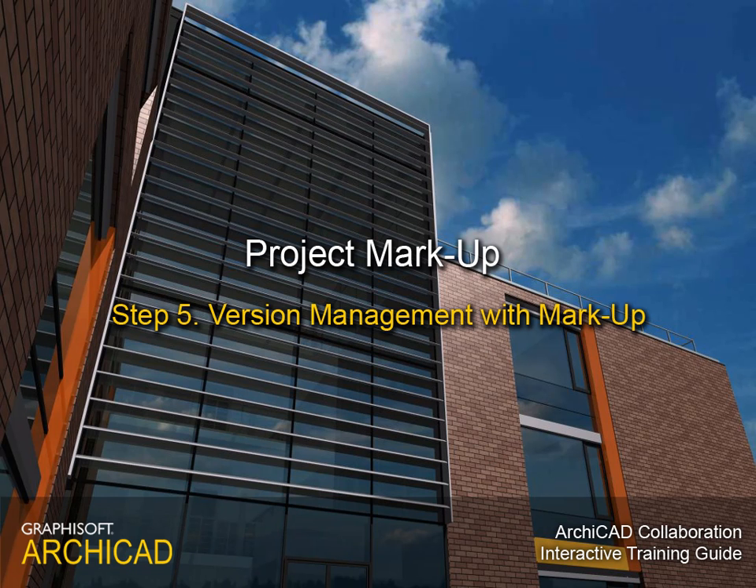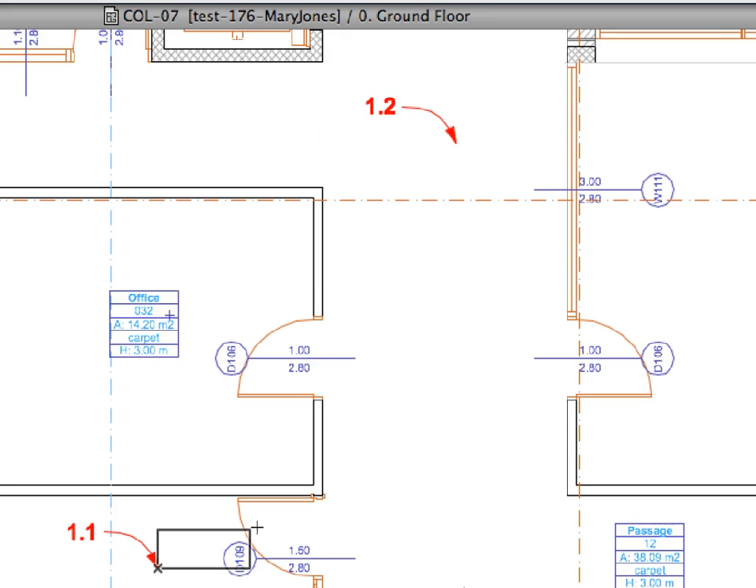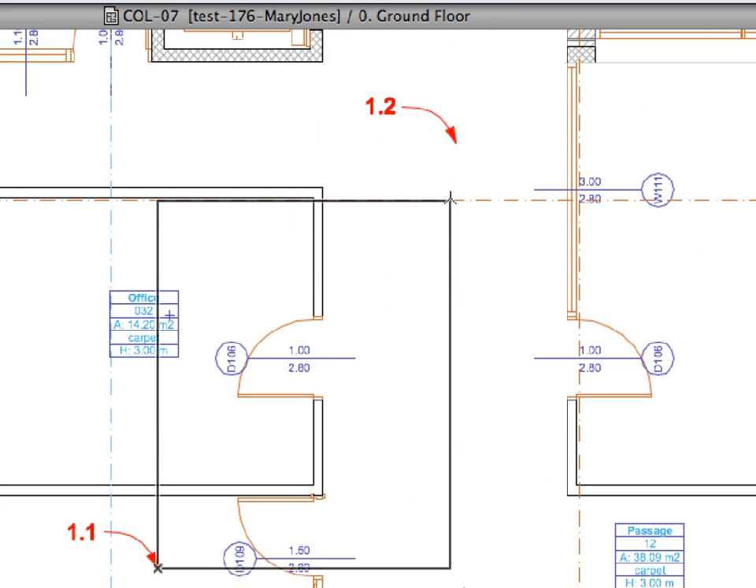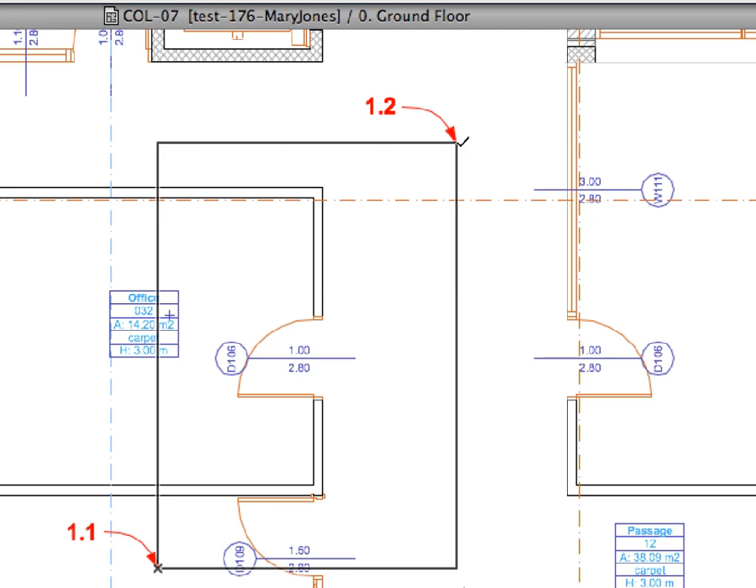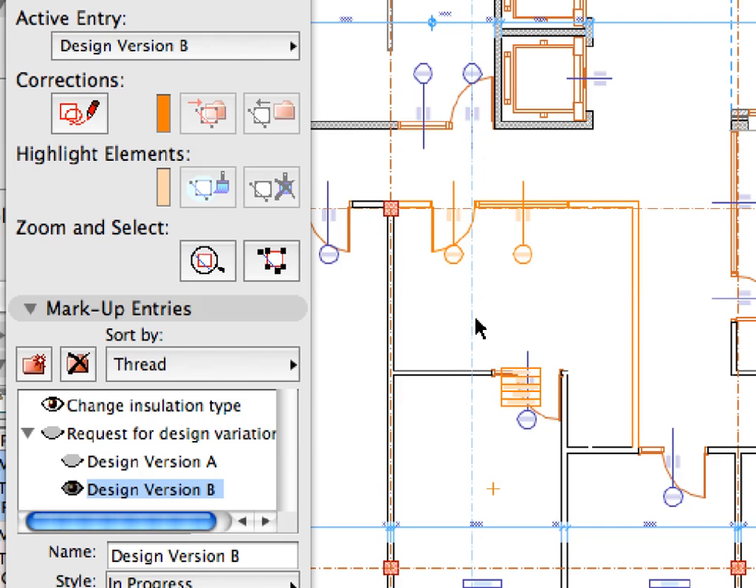Step 5. Version Management with Markup. In our scenario, the clients want a design change to the ground floor in the right wing near the main entrance hall. They don't know what exactly the best solution would be, so they ask the design team to create a few variations. The team will come up with 2 variations.